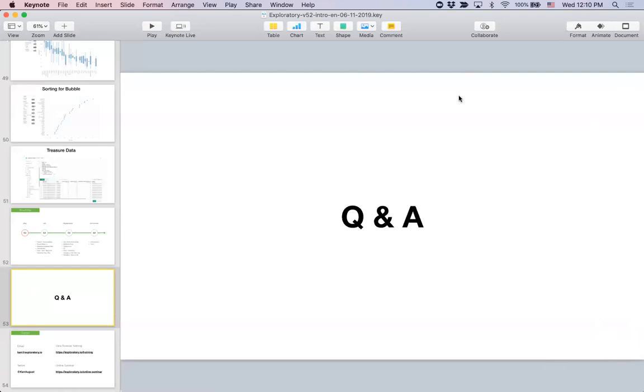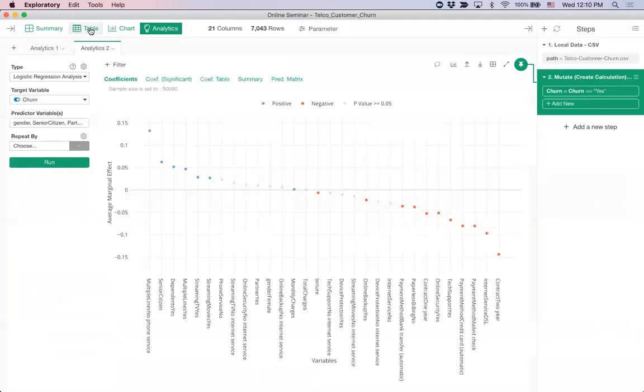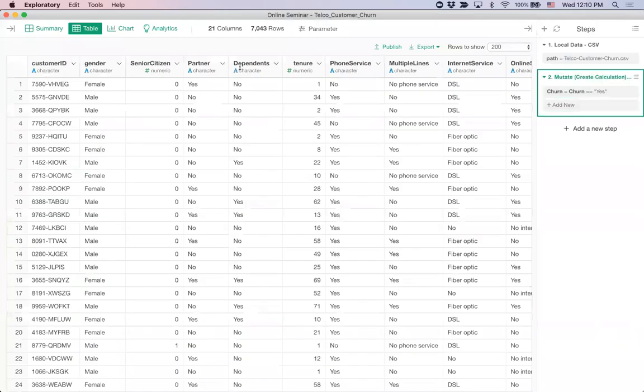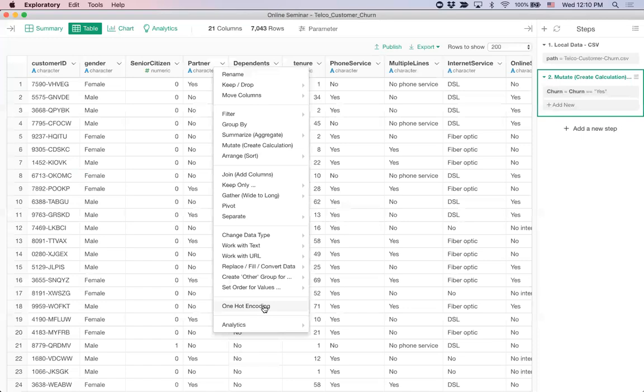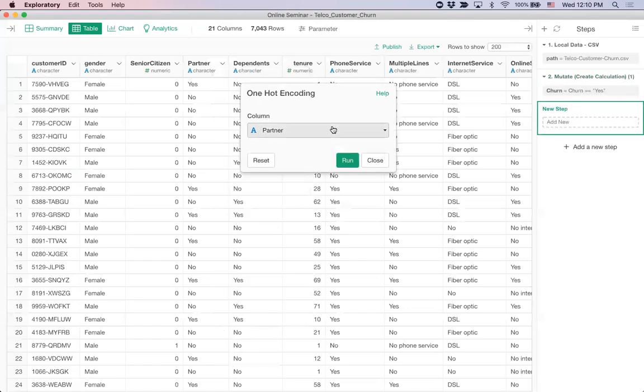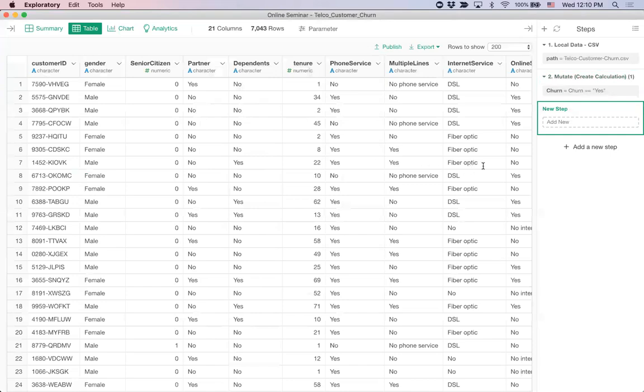Do you currently allow one-hot encoding on categorical features? Yes, you should be able to access one-hot encoding. From the column header menu, there's a one-hot encoding option, and it will give you this UI. It's going to create a bunch of columns. In this case, I think the pattern is only yes and no, so you will have two columns.